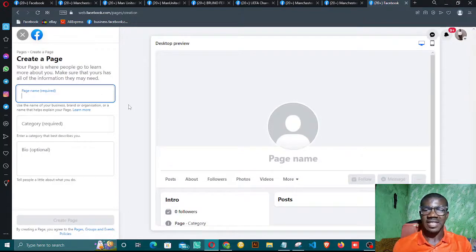Once you go to it, it's very easy, very simple. Facebook has made a lot of things very easy for us. But we'll be going in detail.